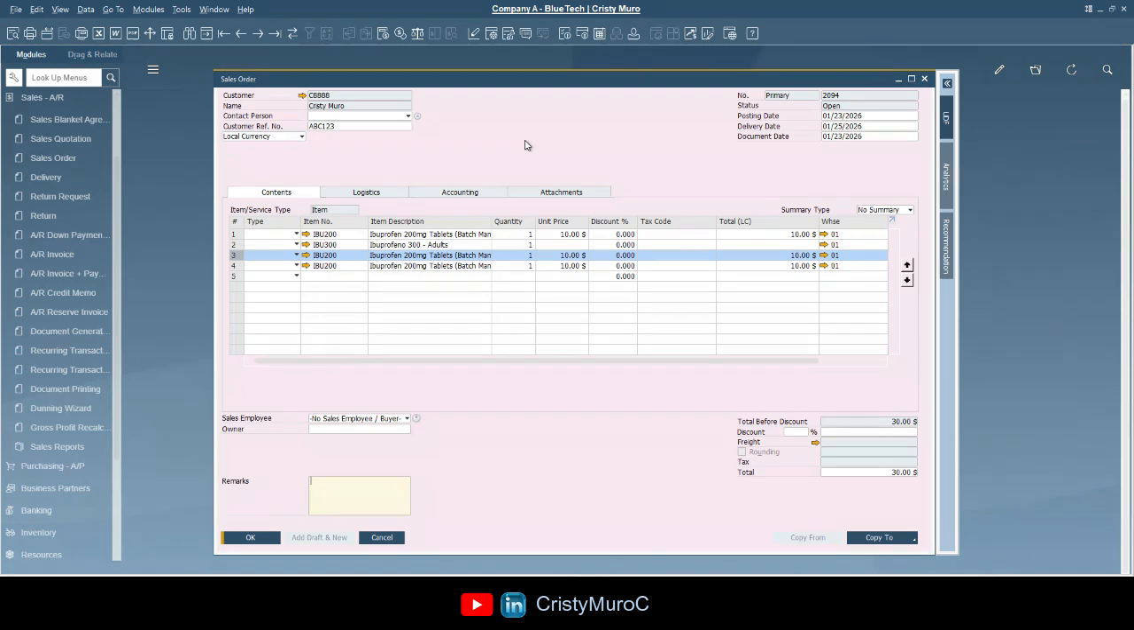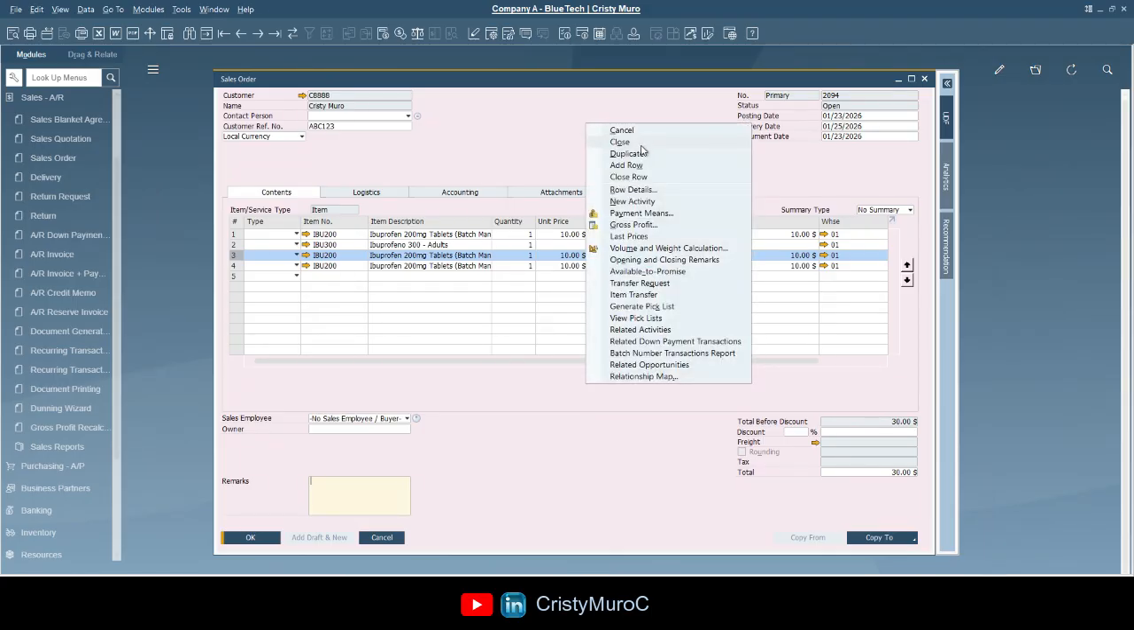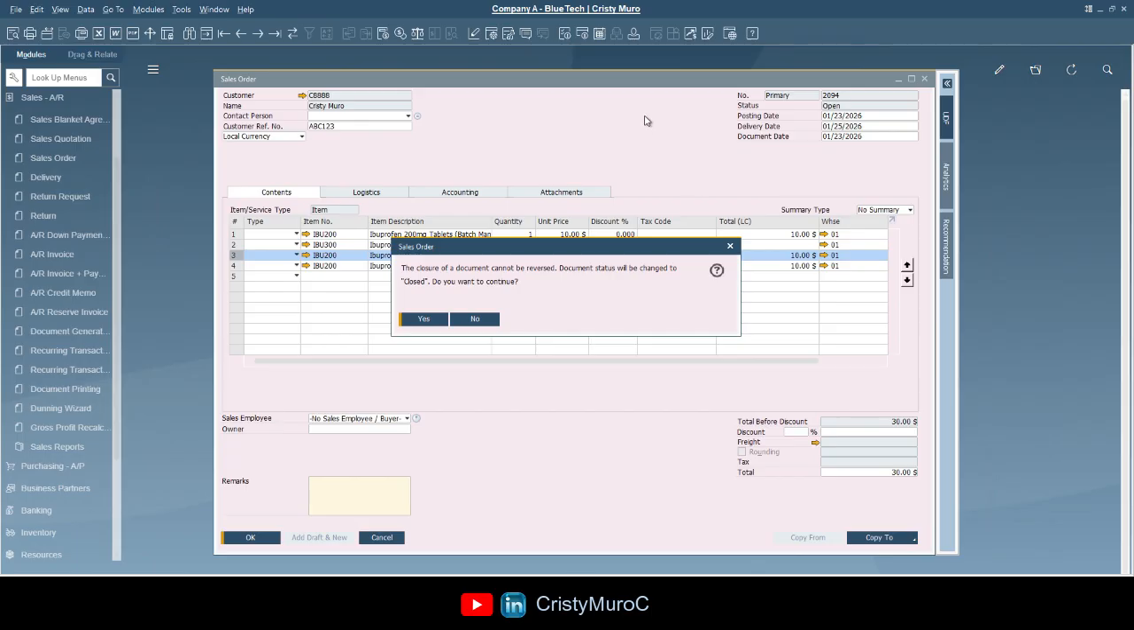Now let's see how to close a sales order. Let's say that you did a partial shipment for this particular sales order and you're not going to do the rest of the shipping. Now you want to close the sales order. How do you do it? Once you are in the sales order, if you right click in this area, in the header area, you're going to see here the option to close. So I'm going to close it and I'm going to receive a warning telling me that once I close the document, this cannot be reversed. And it's asking me if I want to continue. I'm going to click on yes.